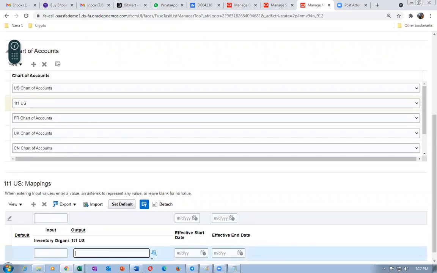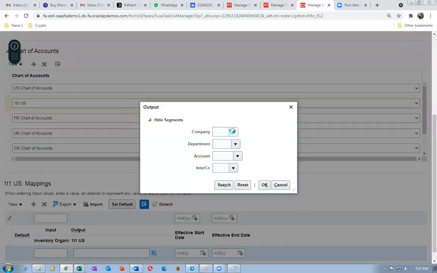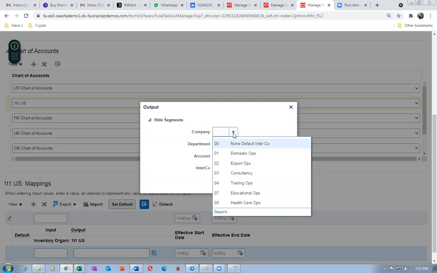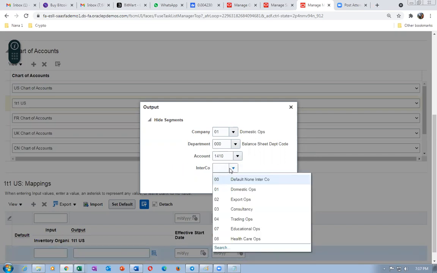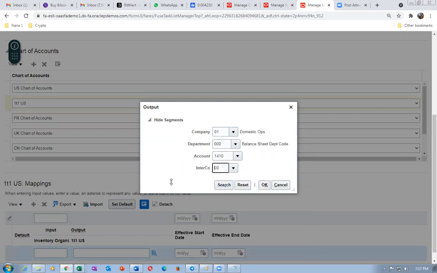So the account number, you go there, 14100 is the one. And then I will drop down the company. I will choose the first company, 01, which is the domestic ops. And then the department, I will choose 000. So it is 1410 with an account. Intercompany, I will make it 0. And that's it. So we have given it.